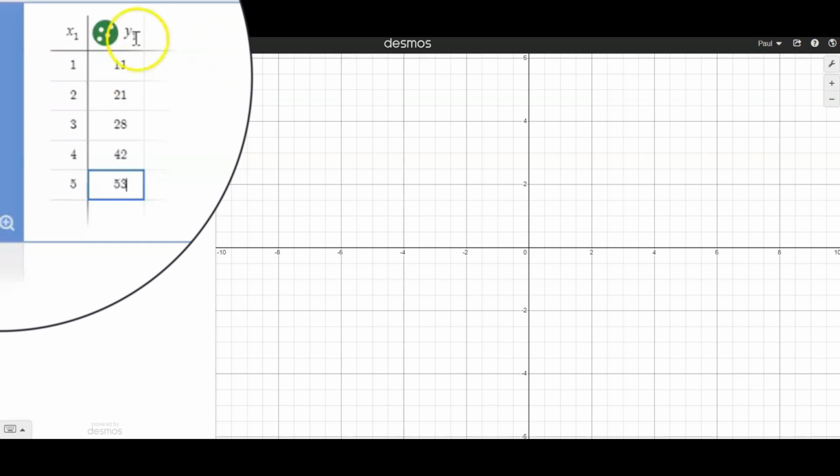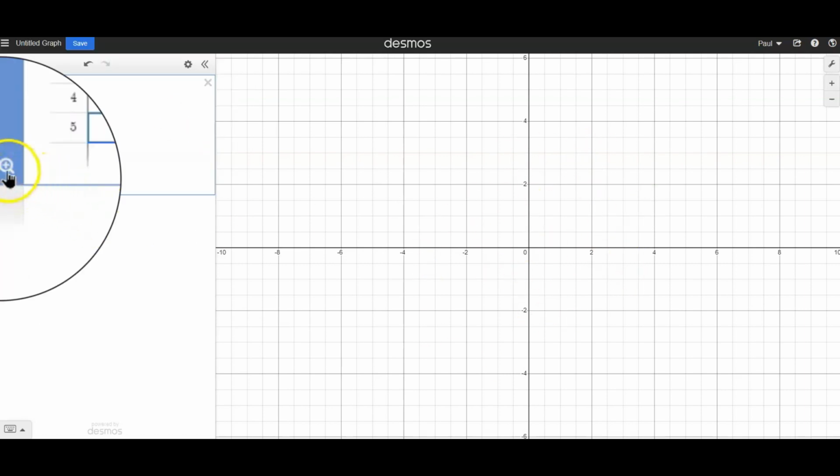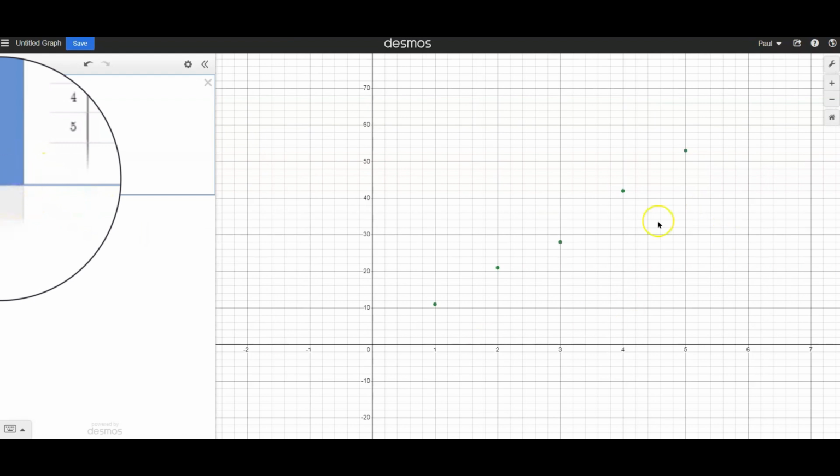Okay, so now that we have this, you don't really see the graph yet, but if you click on the plus symbol, you're going to see the dots. It's going to magnify that. So that little plus circle button right here on the left, make sure you click on that. That will magnify the graph and make it nice and big.